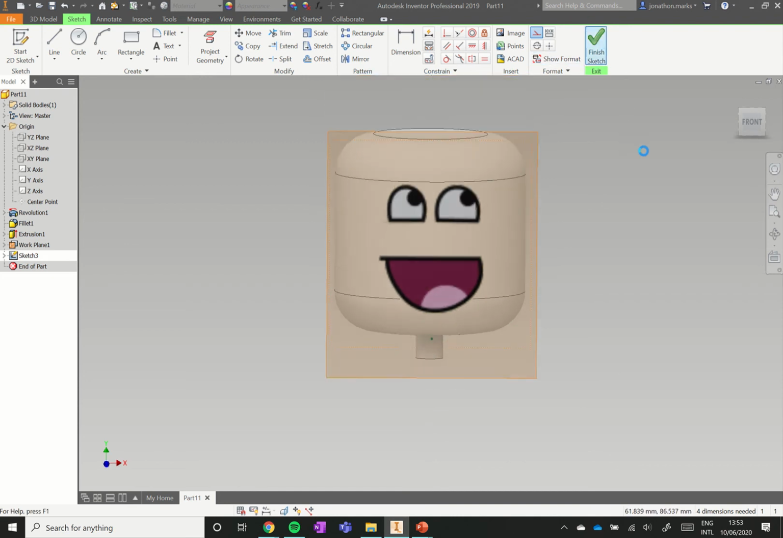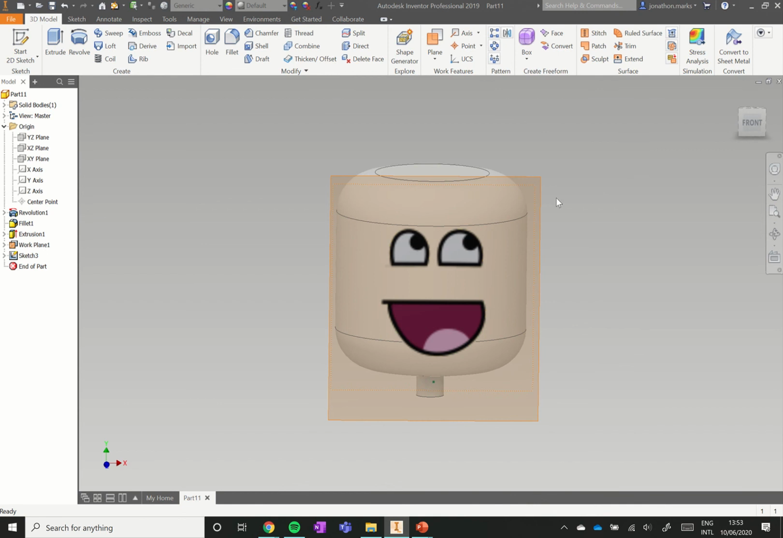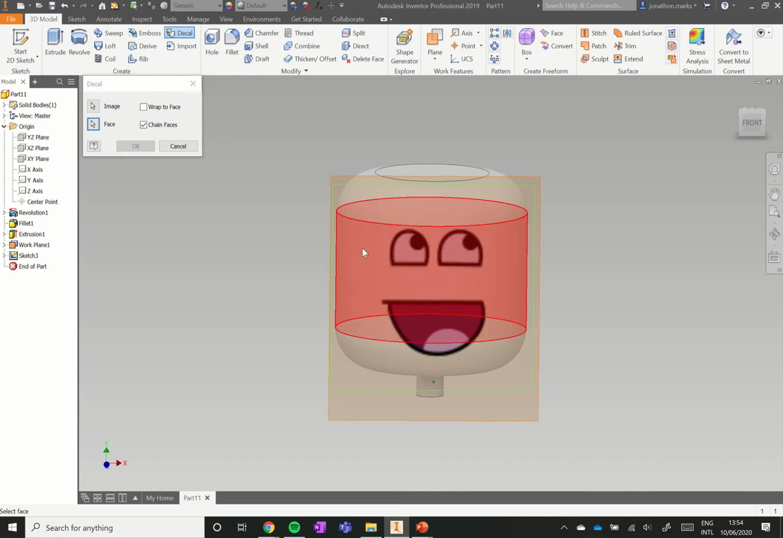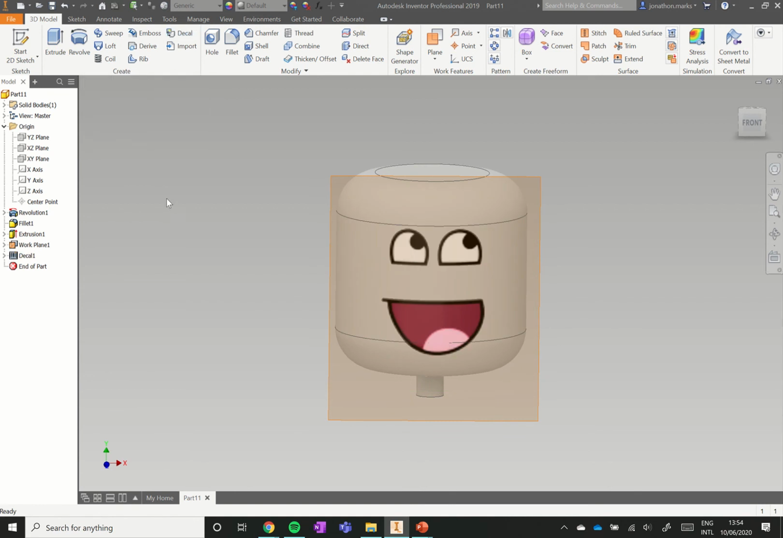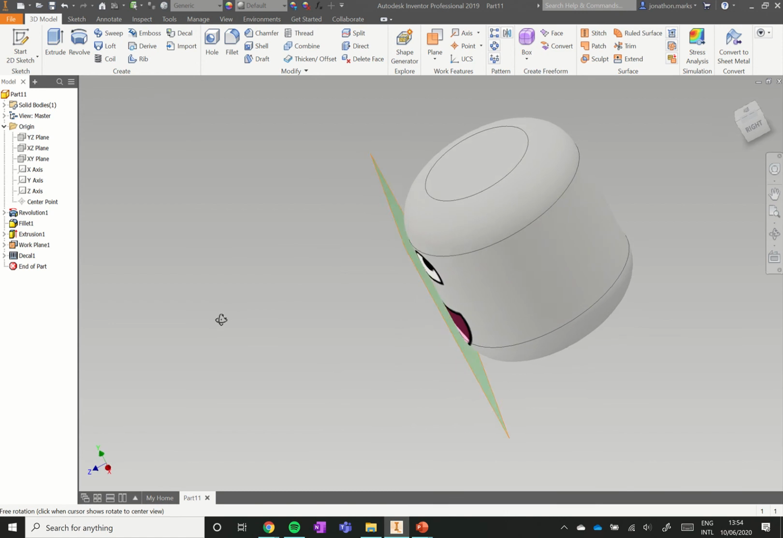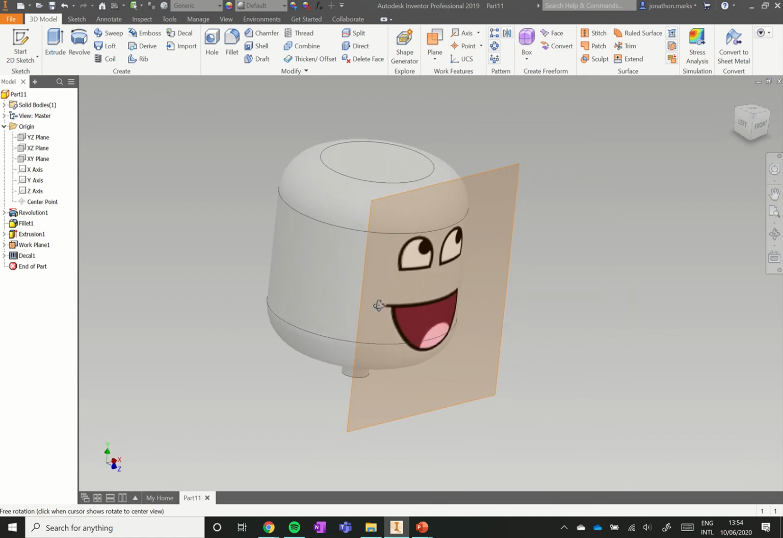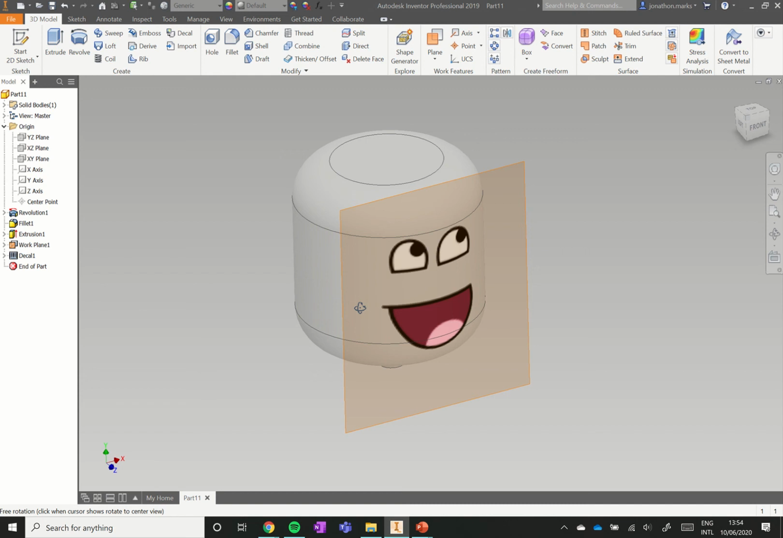So I'm pretty happy with that there. And so the next thing I need to do is I need to make this a decal. So I'm going to click on that button up there, just a few along from the extrude tool, quite a little small one. And it's got a little red arrow next to image, which means you need to select an image. So I'm going to select my image, and it's asking me to select a face. So I'm going to select a face, and then all I need to do is click OK. And you can see now, if I hold Shift and hold the middle mouse key, it has wrapped that image onto the face. It's a really useful tool in Inventor.